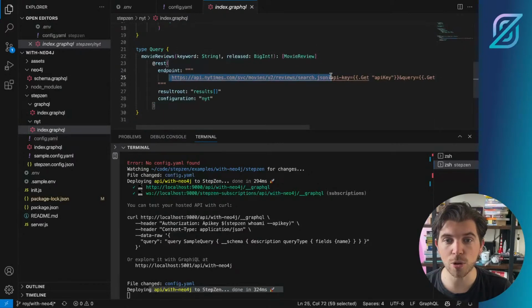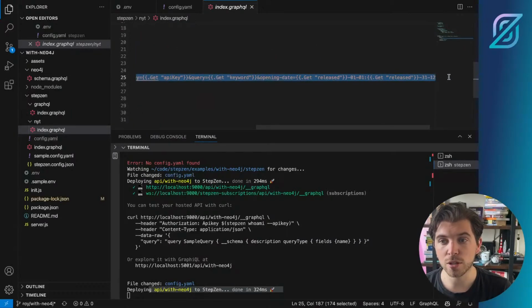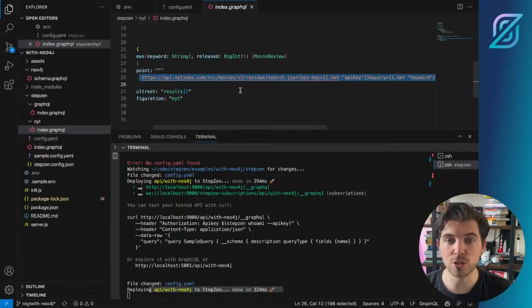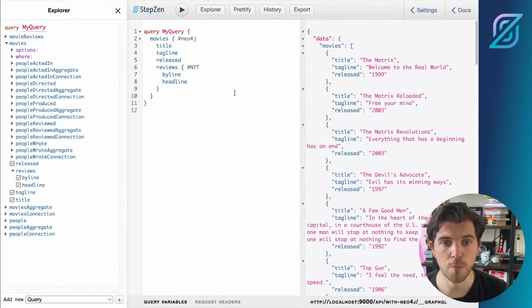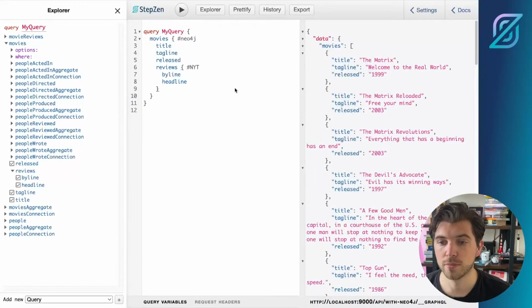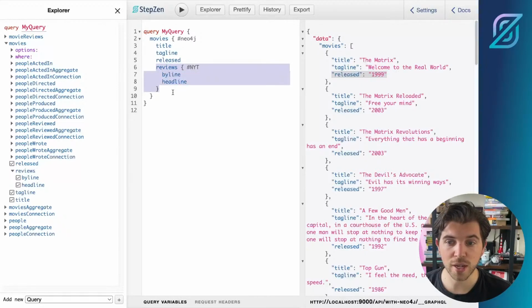So it's taking the New York Times REST API. You can see we add some variables there. We're looking at the release date and also the keyword, which would be the title, and the release date would be released. So from my localhost GraphiQL, I'm now able to get the title, tagline, and released. So I'll be using a combination of the title and the release date to generate a list of reviews.